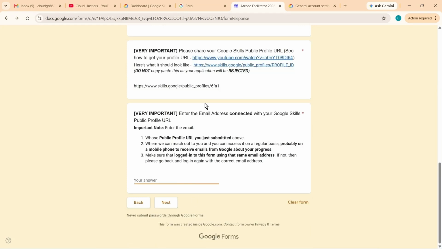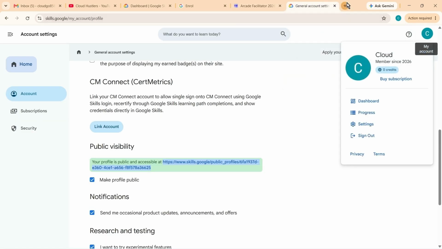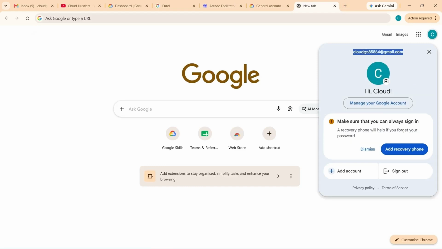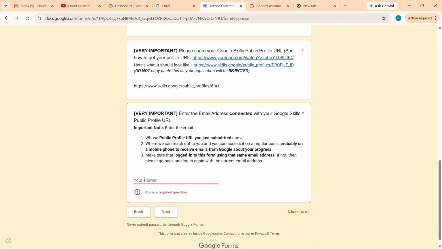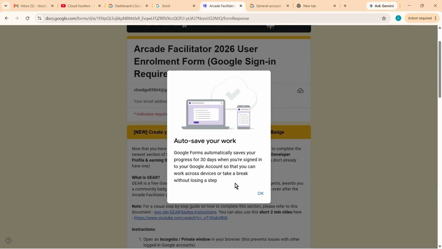Next, which email ID is associated with this public profile? It will be the same email ID that you already created. So I will copy the email ID from here. Okay, I have copied the email ID and I'll paste it. Whichever email ID you use to create the public profile, paste the exact same email ID and click on next.